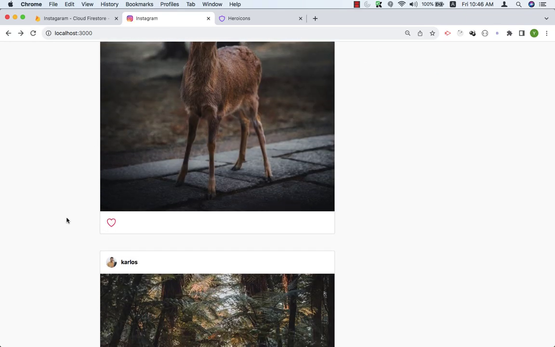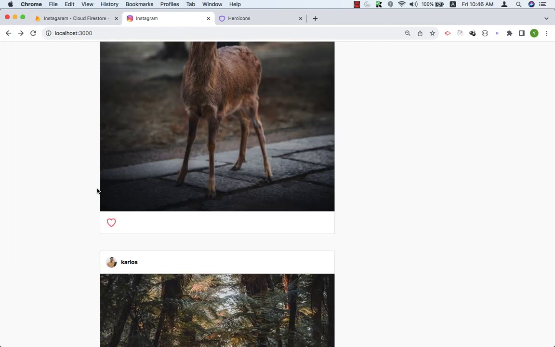So now if I click on it, the heart icon is red. If I refresh, it will stay there. So the red icon still exists. Okay, so let me just go to the Instagram Firestore database.